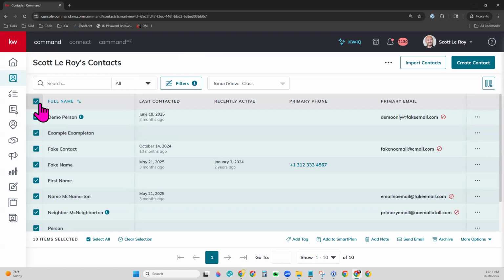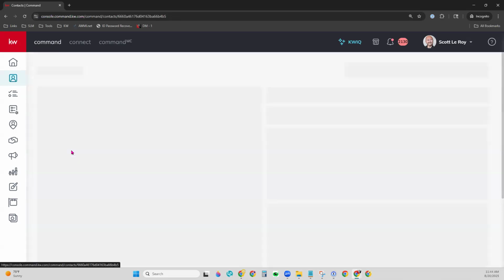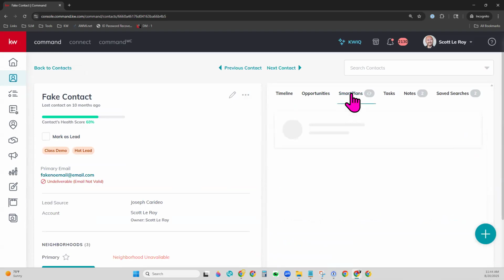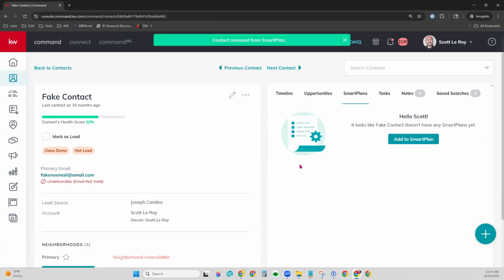Okay. If you're ever wondering what smart plans your contacts are on, you can always click into the contact profile and come to the Smart Plans tab, and it will show you which smart plans they have either scheduled or ongoing. You can also remove them right here if you want. That's how you would remove an individual contact from a smart plan.